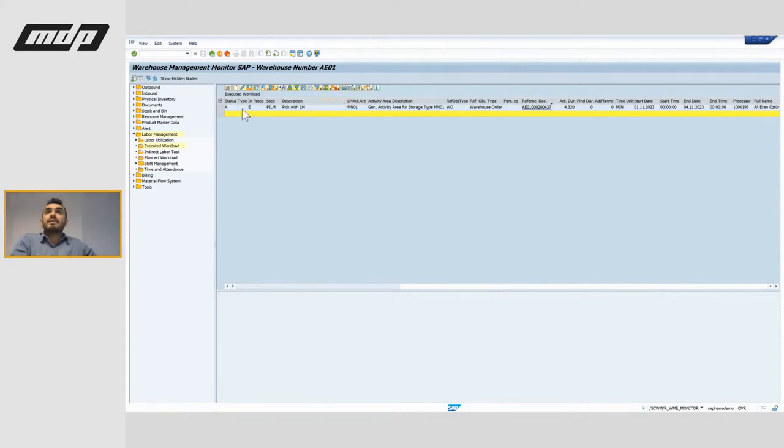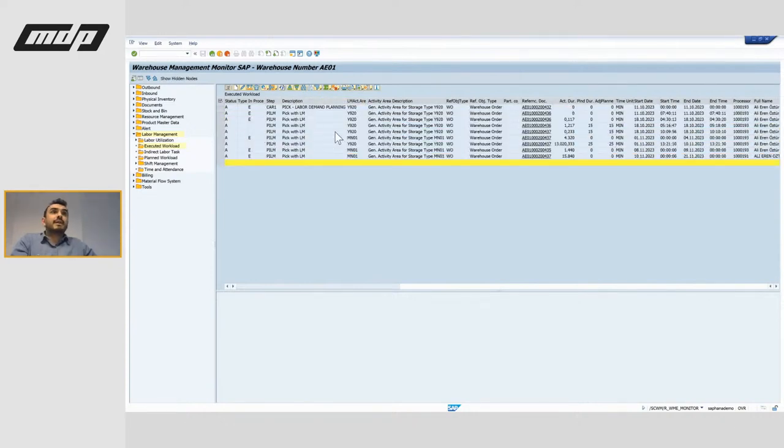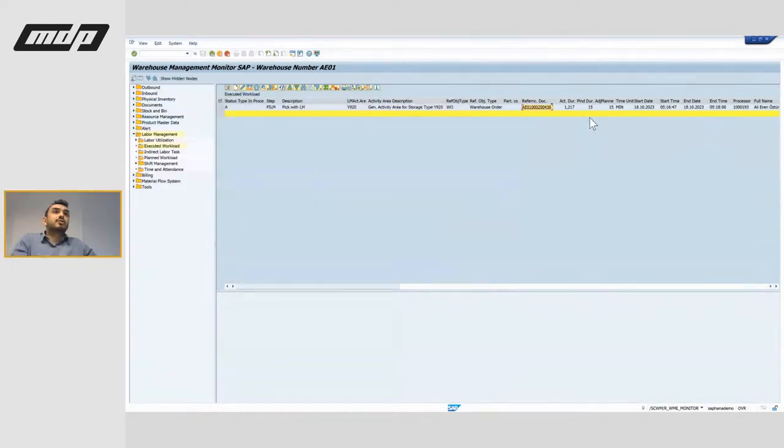Or I can have another one without an error. So let me choose maybe this one without the errors. If I go and set the filter here, I should be seeing the actual execution duration. So for example, for this specific activity, picking with labor management, I had a planned duration of 15 minutes. So I expected my employee, my processor, to complete this activity in 15 minutes. However, the start time is 16 past 5 and the end time is 18 past 5. So it has been completed in just 1.2 minutes.